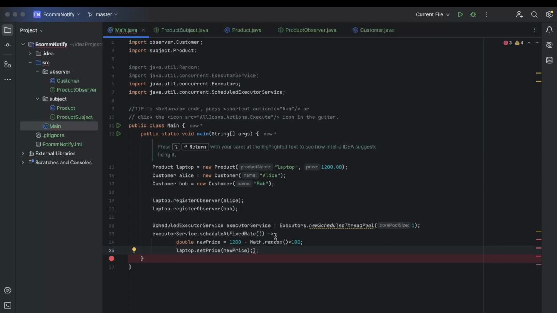Am I missing any braces? Okay, I'm so sorry. So after this is done, we have to call the closing parenthesis, and after that we have to give the details.